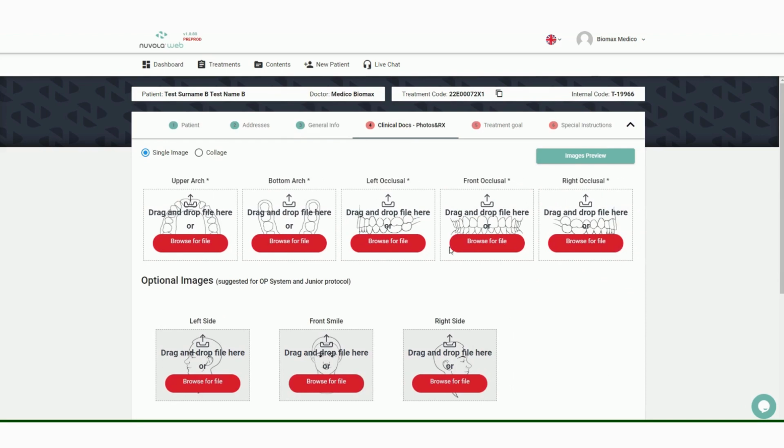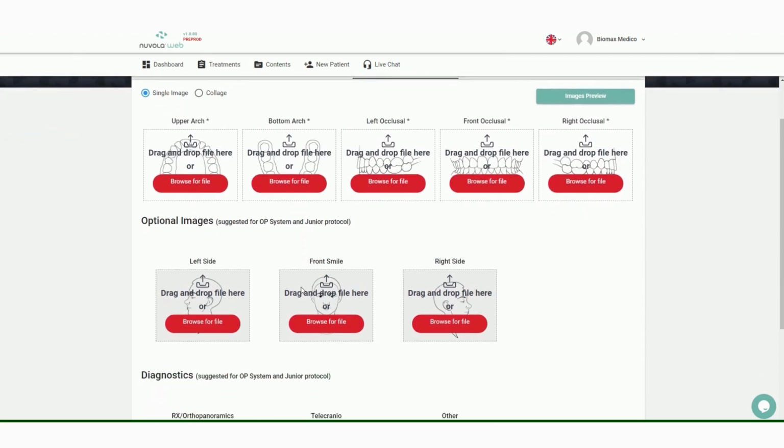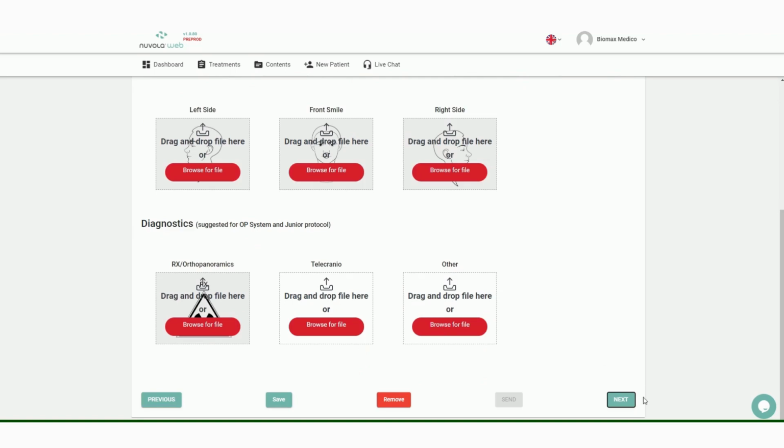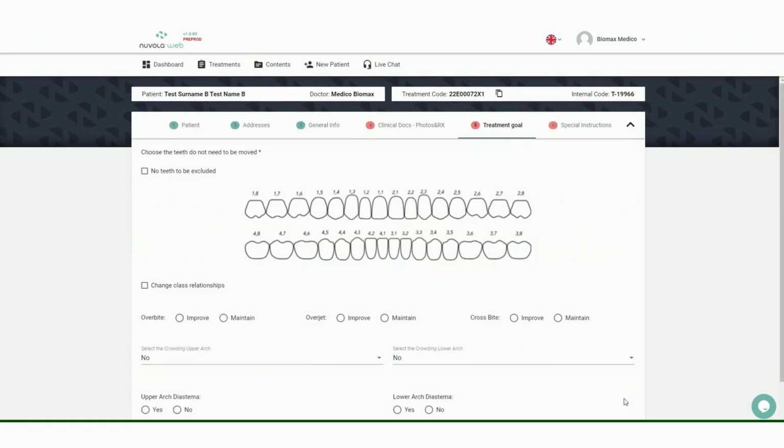Upload the required images of the arches and, if the OP system protocol is desired, remember to upload images of the face as well. To submit additional information on the case, orthopanoramic files, telecraniums, and other types of documentation can also be added. Select the teeth that you do not want or cannot move.